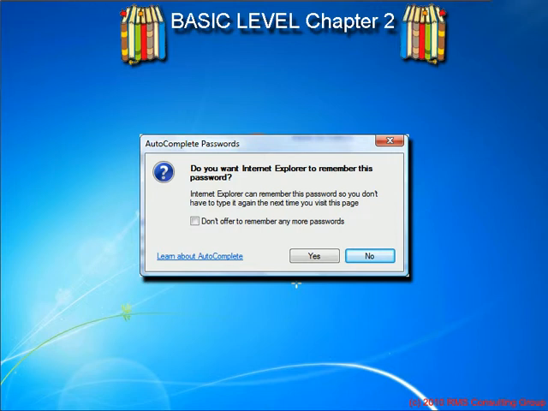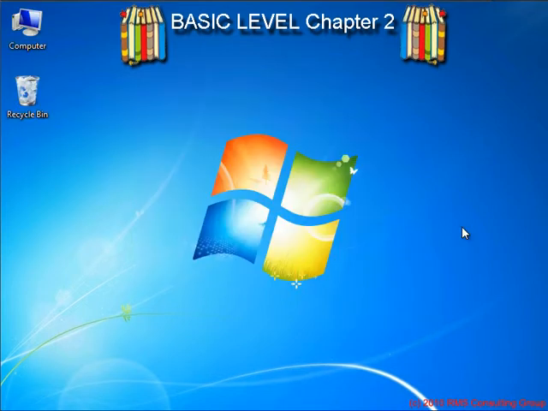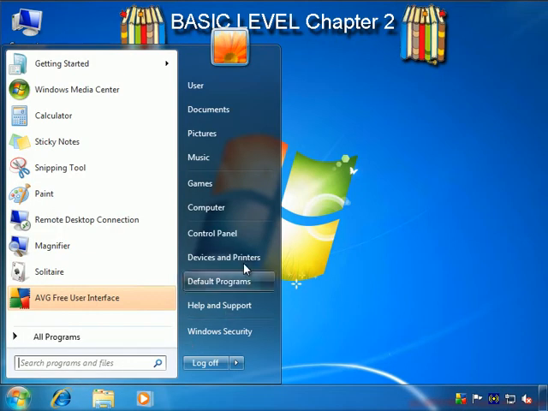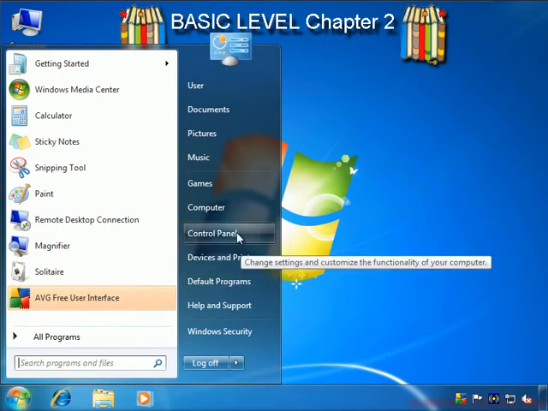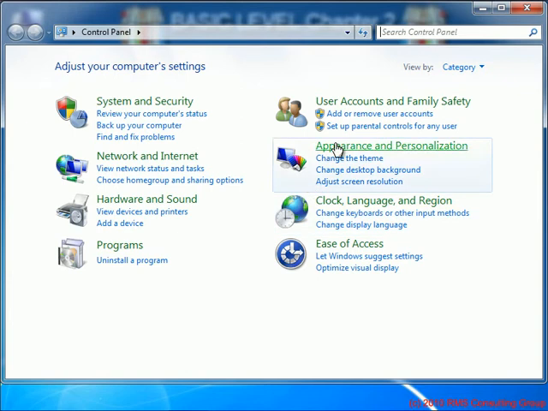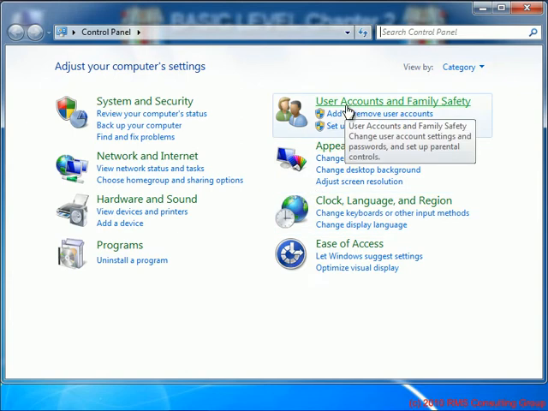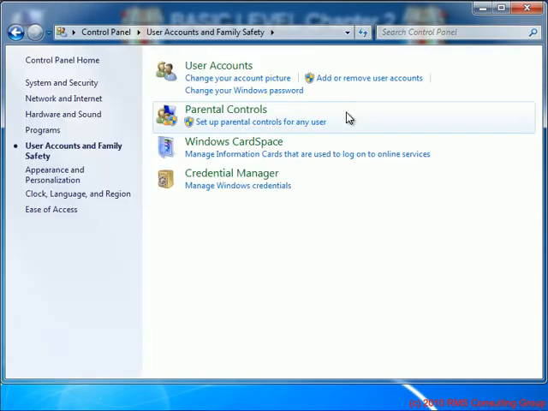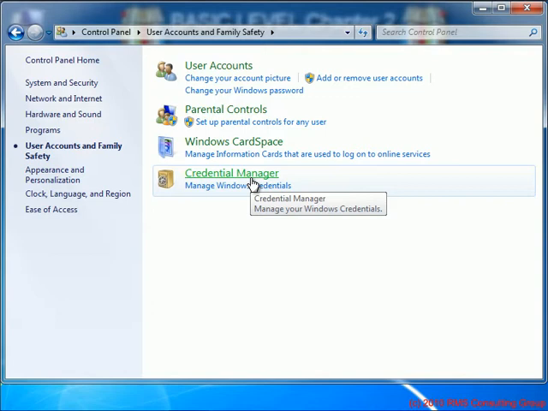The Windows Credentials Manager and other tools are built into Windows primarily for business use and are typically managed by trained IT professionals. While we're on the subject, let me show you how to get to the Windows Credentials Management tool. Okay, I'm going to go to the Start button. Then I'm going to go to Control Panel. Then I'm going to go back to User Accounts and Family Safety. And then I'm going to look for the Credential Manager.